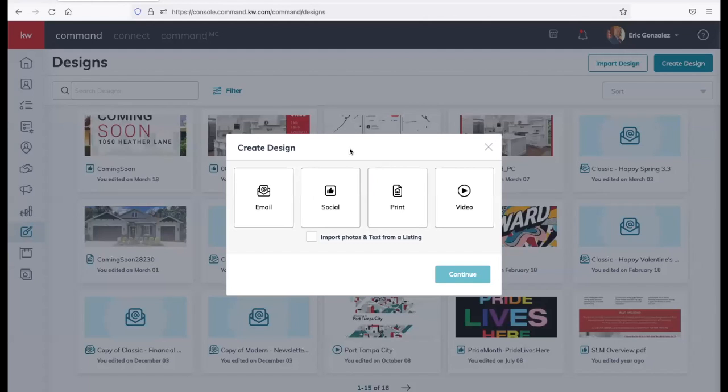It's going to give you a couple options here. So of course, you're going to create design. When you create a design, you can use that design within the email section of Command, social, print, and video. So real quick, from the social and print section, I mentioned earlier today that you can import photos from the MLS and the property descriptions. That is true for social and print marketing or designs. So that means you can import from the MLS any photos or any descriptions directly from there on these two options alone. The other two are kind of standalone. They're not connected to the MLS, but these are the most important ones where you would want to use that feature anyway. So that's why these are the only two it works for.